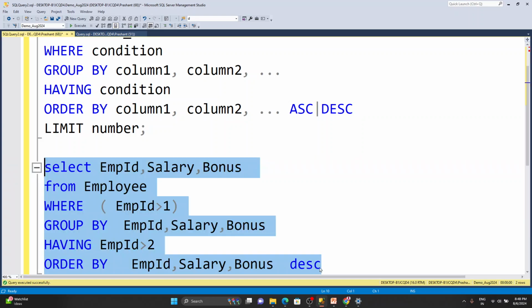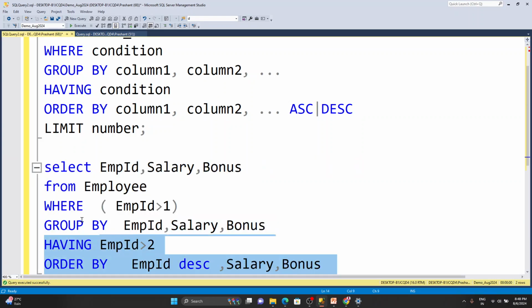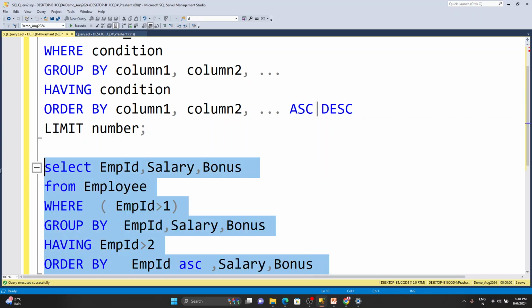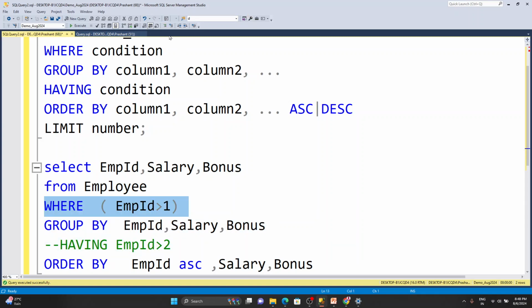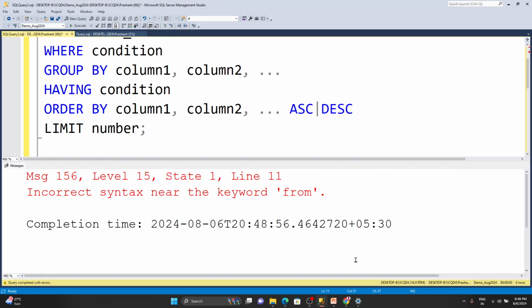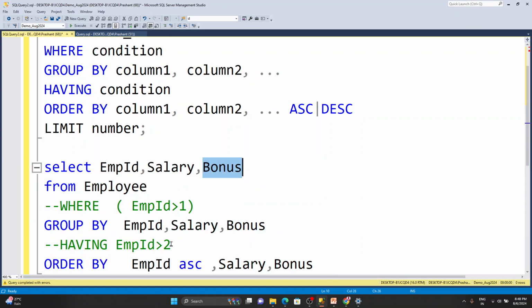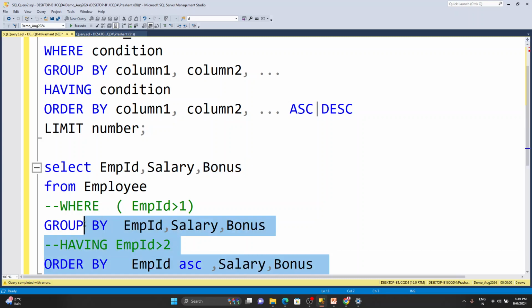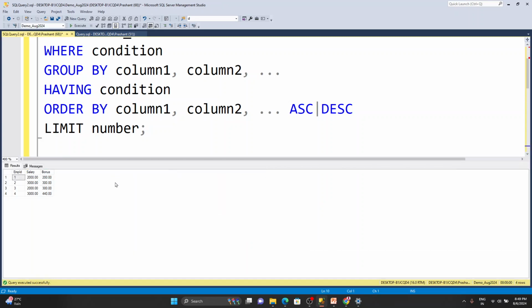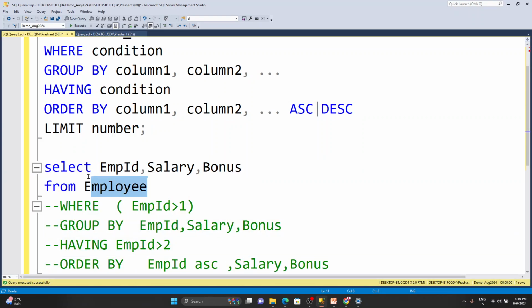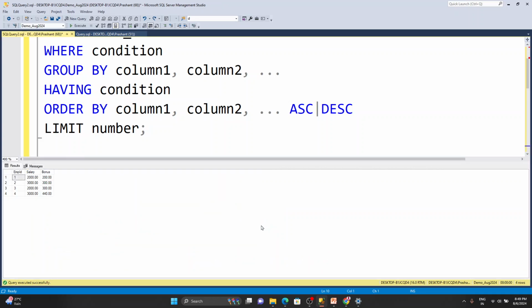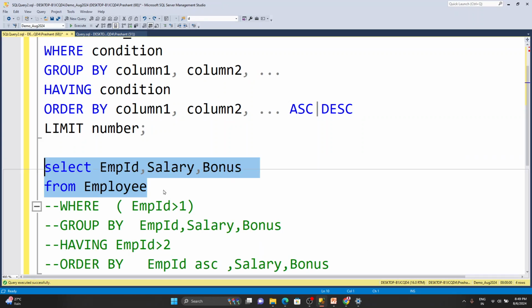If you want to see it by descending, use descending, which means from largest to smallest. If you want to use ascending, it is smallest to largest, right? Now if I remove conditions, then all the data will be seen here. So these are all optional. Group by is also optional, order by is also optional, but these things are not optional, so you need to use that. Hope you guys understood and enjoyed this video.